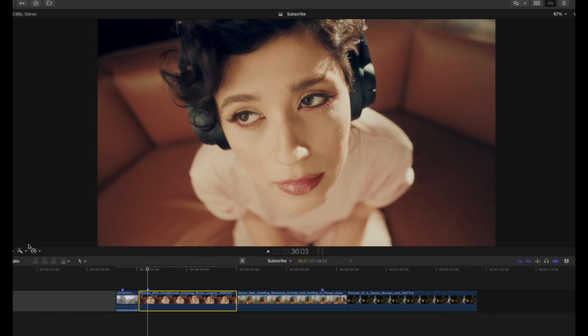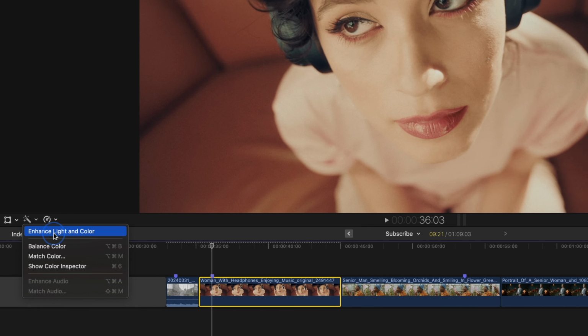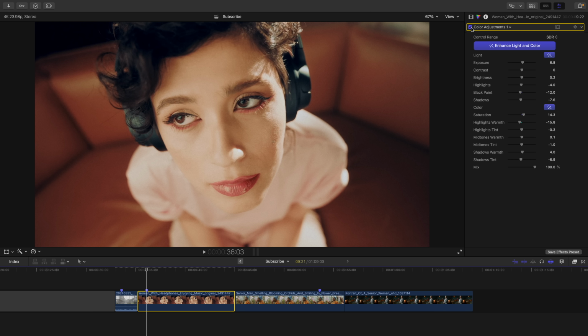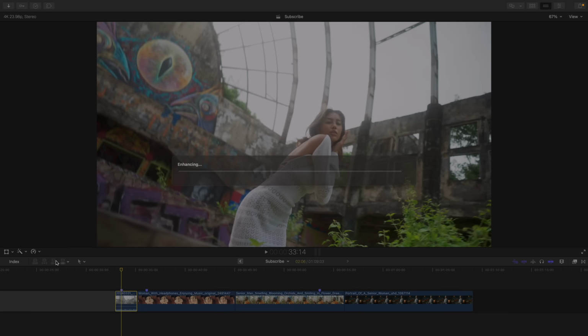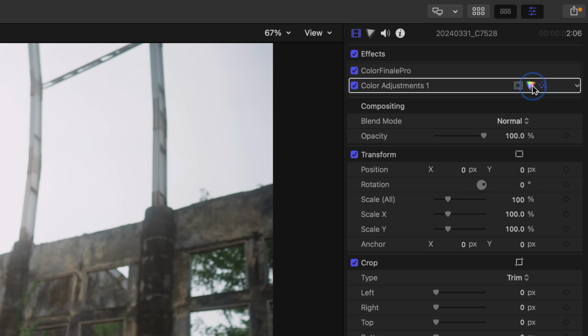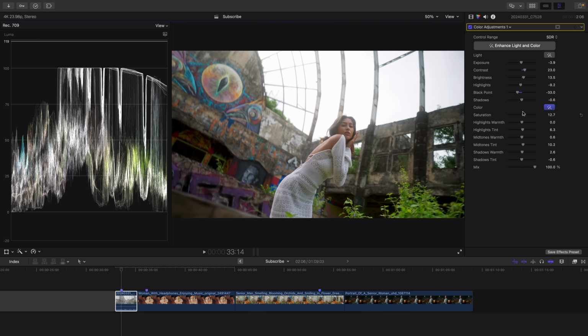Up next, we have the new Enhance Light and Color feature. You can access it by hitting your little Houdini wand here and clicking Enhance Light and Color. And it will do its best to add what it thinks is the appropriate exposure, contrast, saturation, and color balance to your shot. Then if you want, you can hop in your inspector window, go to the color adjustments correction that it added, and fine-tune the shot even more.